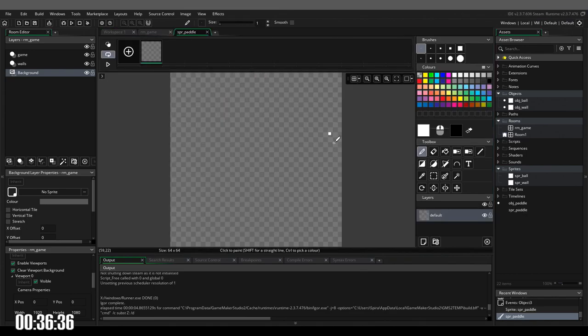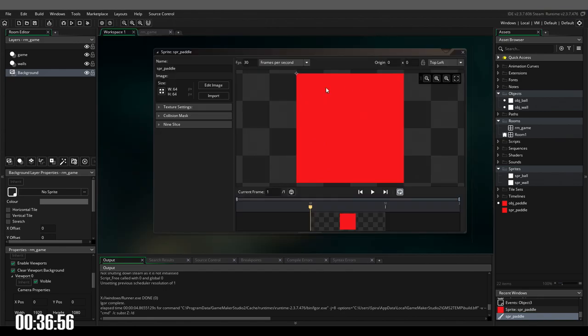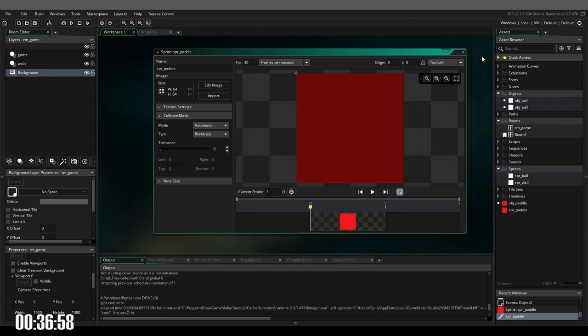Same deal as before. Let's paint it red. That way you know it's the player, or the other player. I wonder if there's a way to actually set the hue up by color. There should be, right? Anyway, this will be fine for the moment. Collision mask, automatic, good.